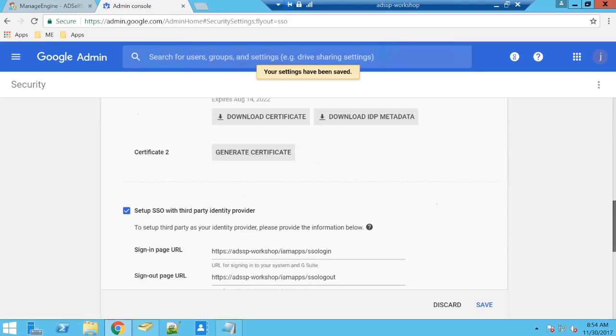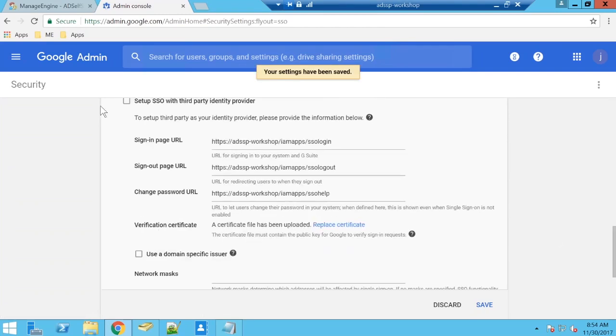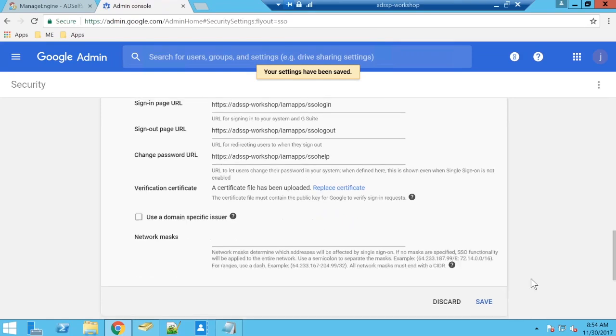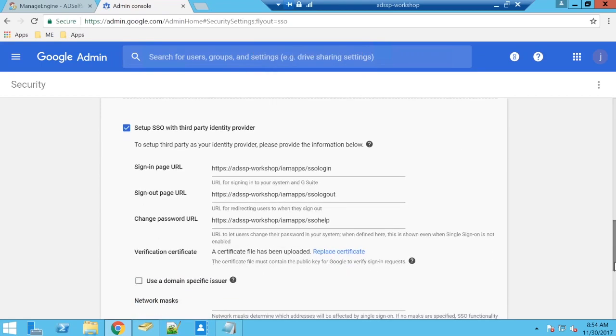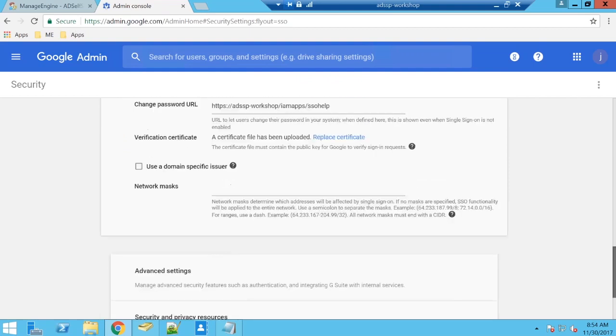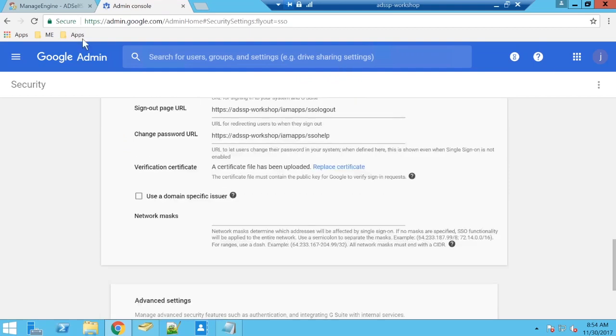So I'm setting up single sign-on with third-party identity provider and hitting save. So yes, my settings have been saved.